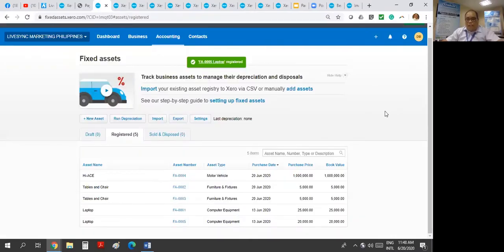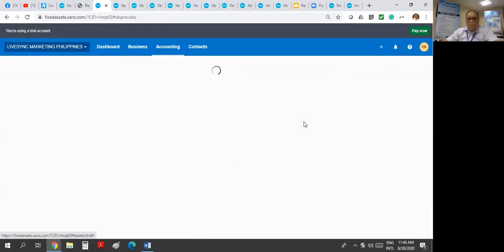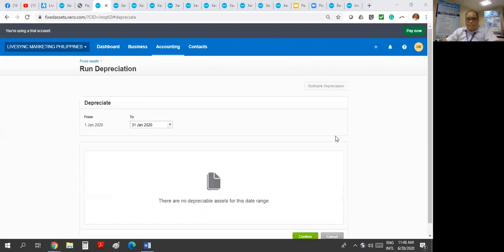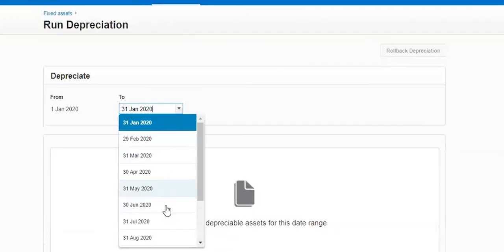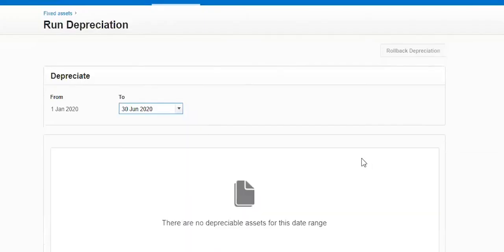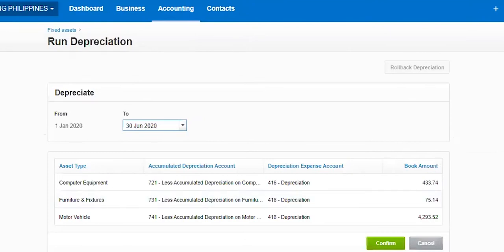Then when you depreciate, you create another error. Okay, so to avoid that, check that, and then if all zero, you can proceed now by doing your first depreciation by clicking Run Depreciation button. In this case, since this is our first depreciation and it started January 31, I would want to jump directly to June 30 because this is where the month that I have started buying the assets. So now you see per asset type, it calculated already the depreciation for us.